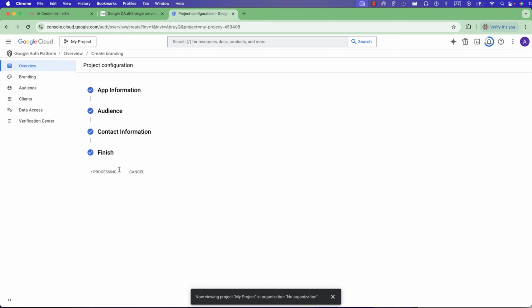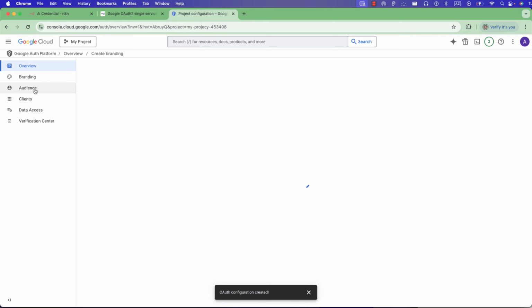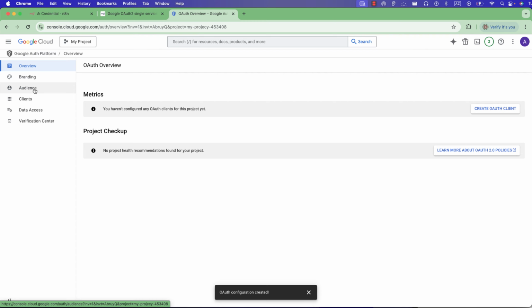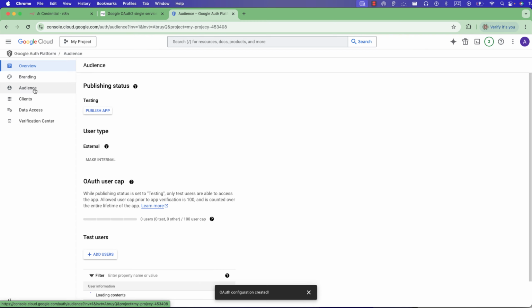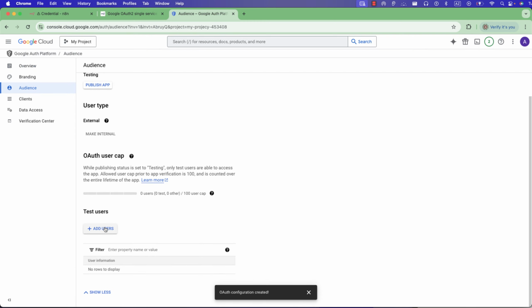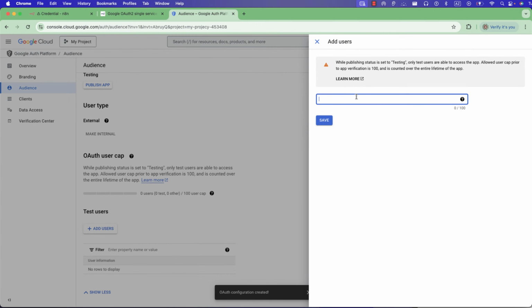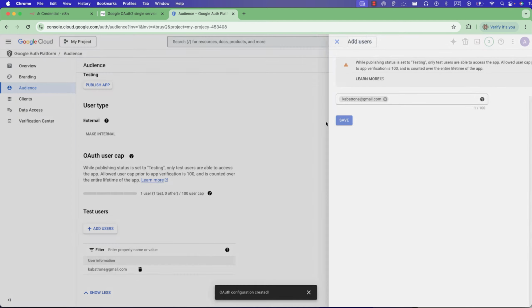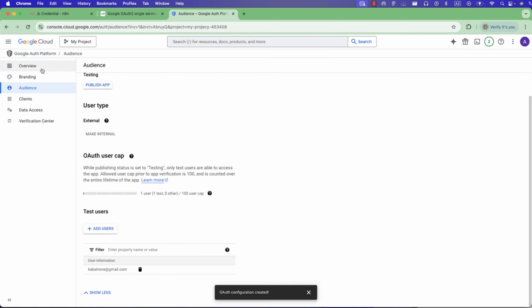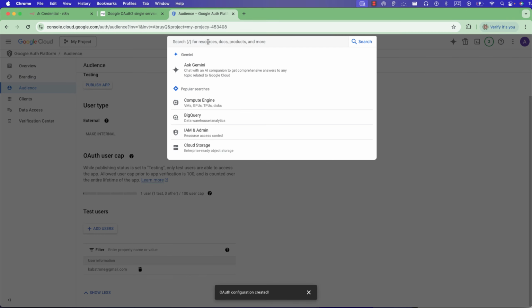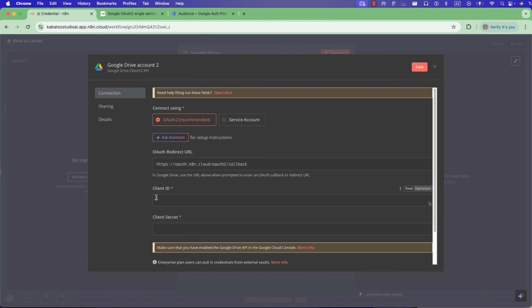After that you want to go to Audience. You click on it, go down, click on add users, and add your mail here as a user, and click on OK and save it. After that you want to find the app you want, and here you need the client ID and client secret.